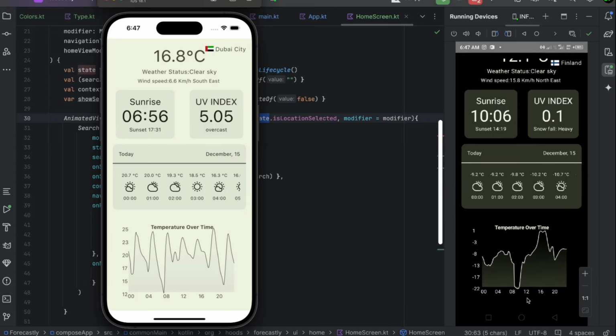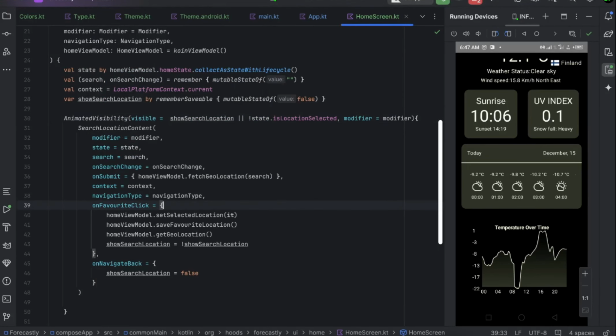So you can see we don't have here our floating action button that we can use to navigate. Sorry, not our floating action, but our bottom bar. So we don't have here our bottom bar in order to navigate, and also here it's disappearing.